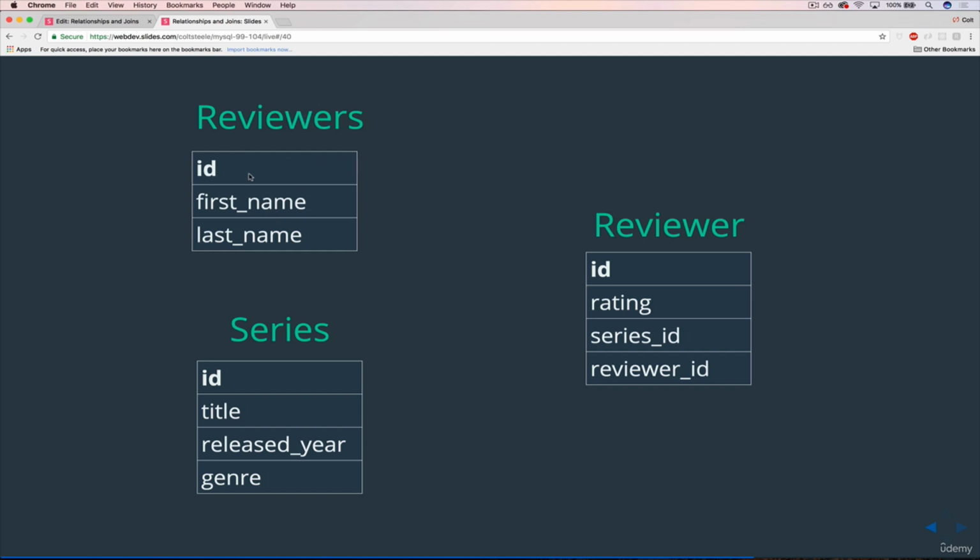Reviewers over here with an ID, primary key, first name and last name. And of course, in a real application, we would have more data here, right? We would have email. We'd be storing our password in a safe, protected way. We would have things like registration date, maybe last active, all that kind of stuff. But to keep it simple here so we can focus on the relationship, focus on the joins, I'm only doing first name and last name.